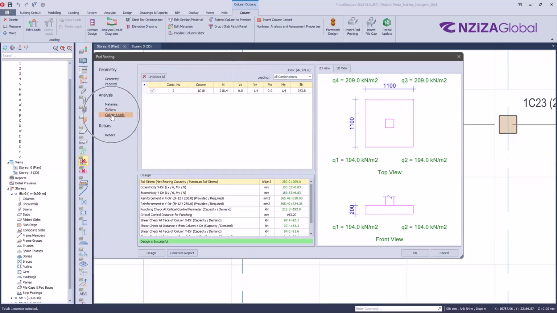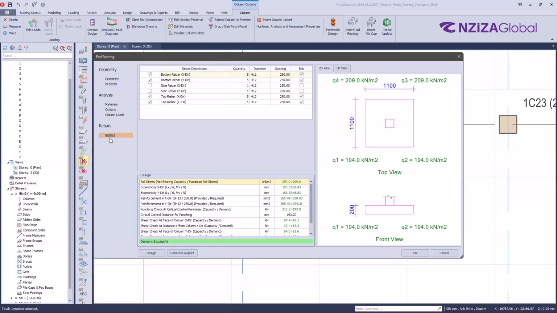Then we have the column load. Under column load, you will be able to see the actual load reaching your footing here. And then lastly, we have the rebar, where you can set the rebar reinforcement. So you can see that you have different rebar layers. You have bottom rebars, side rebars, and top rebars. If I want to use top rebars, I will make sure it is selected here. If I don't want to use the top rebars, then I will remove them from here.